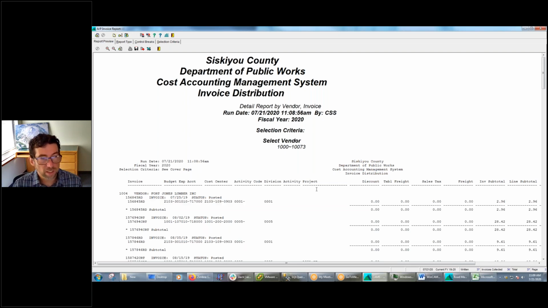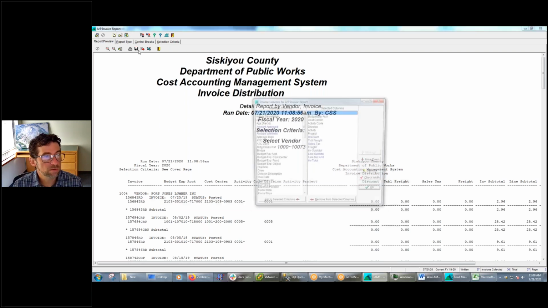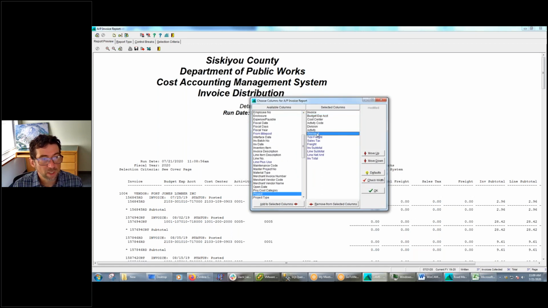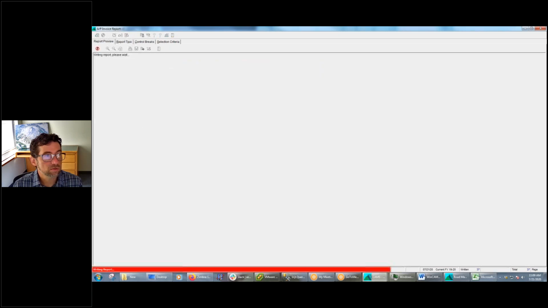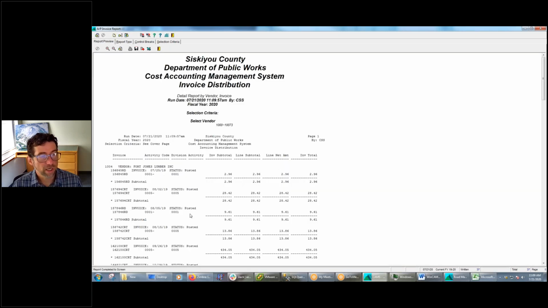Okay, so then I dial it in. I don't want project columns. Let's say I don't need discounts or taxable freight. I just need sales tax, right? I just want this. I don't want cost centers, and that's good enough. Okay, so I get rid of those. I don't want to rerun the report. You saw the report took about 10 seconds. So instead, I'm going to just do that, and it goes even faster. Okay, so now this is the report I like, let's say.